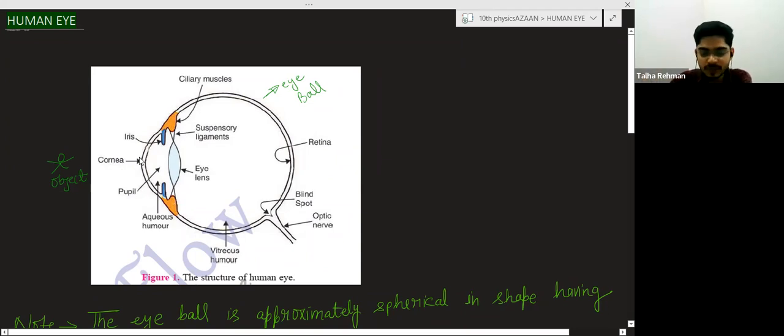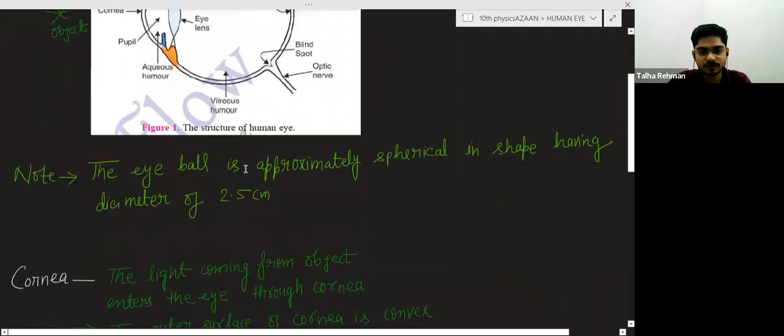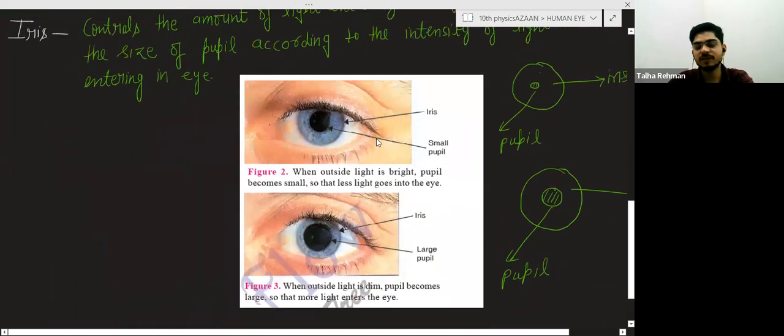Okay, after that there is a part called the iris. This is the iris. So here I have shown how the iris looks. Basically, in our eyes two things are there: one is the iris and another is the pupil. This part is the iris and this black part is the pupil.